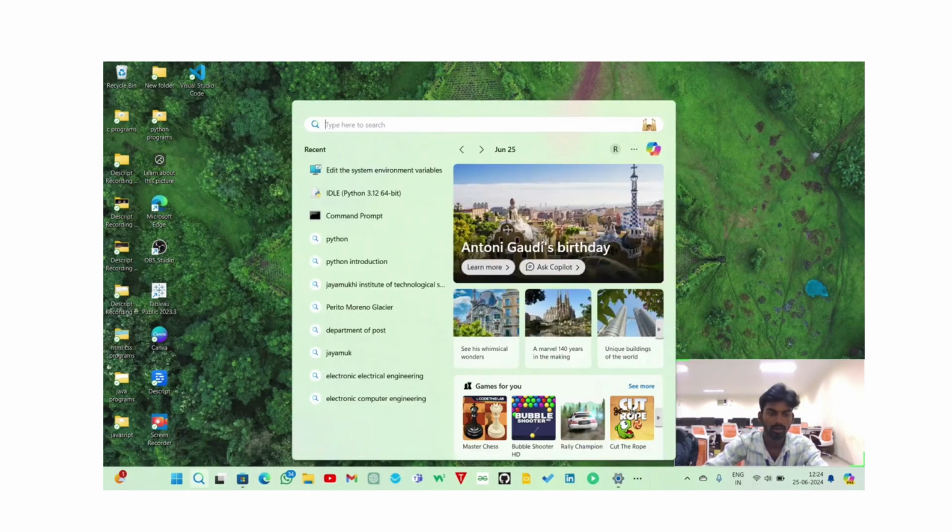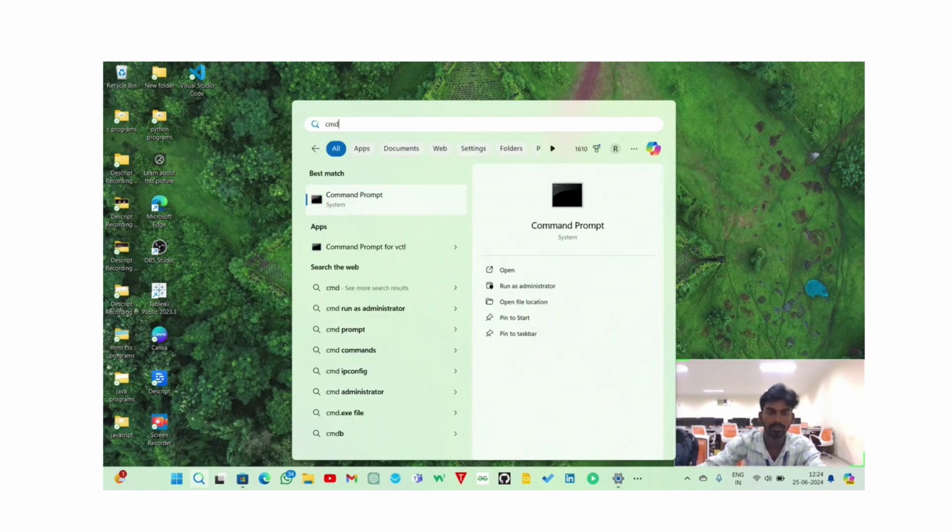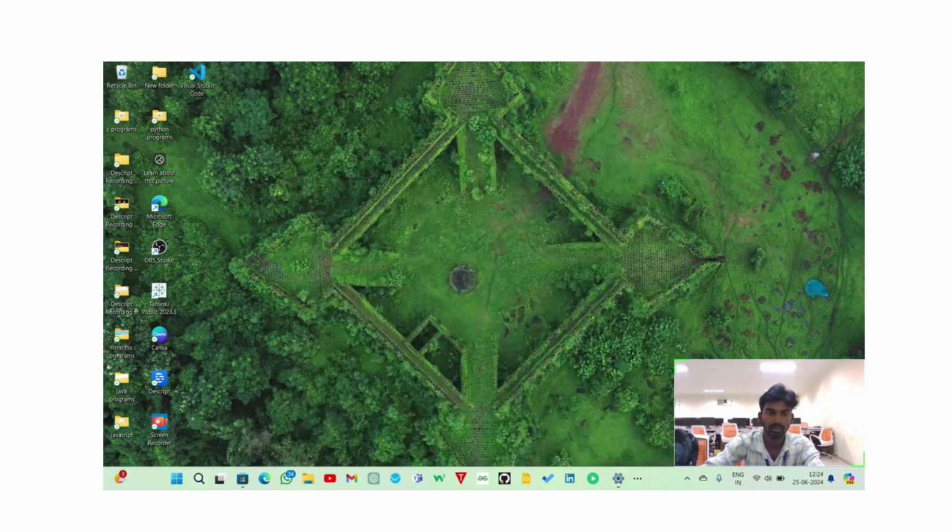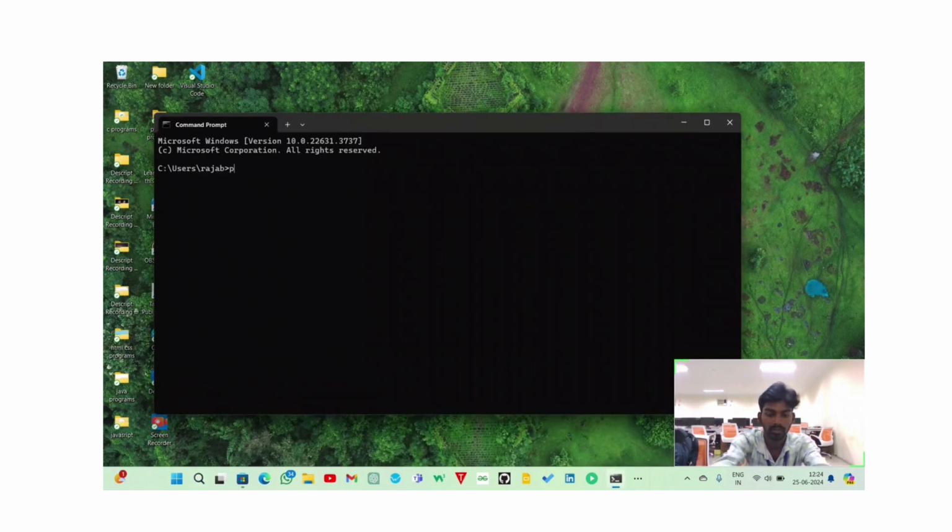Go to the search bar, type CMD, click it, type python. The path is selected.